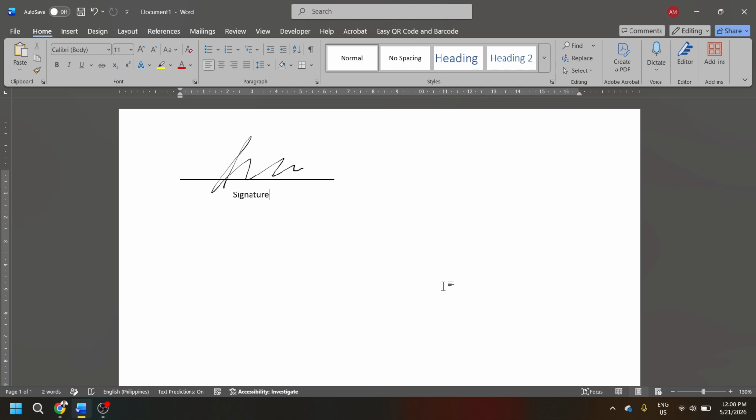You've successfully inserted and aligned your e-signature in Microsoft Word, ready for sharing or printing. Keep your signature file in a safe place so you can reuse it in future documents.